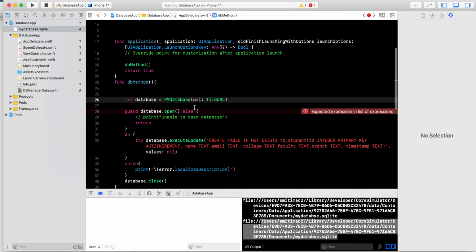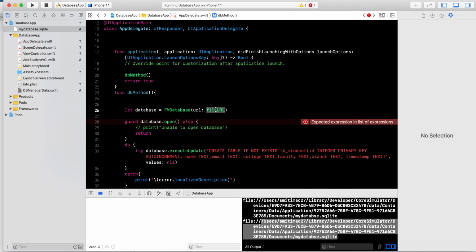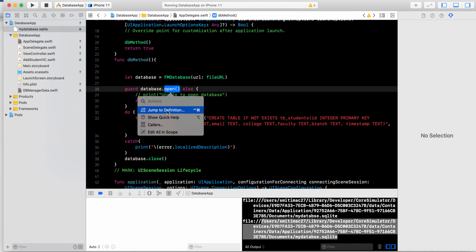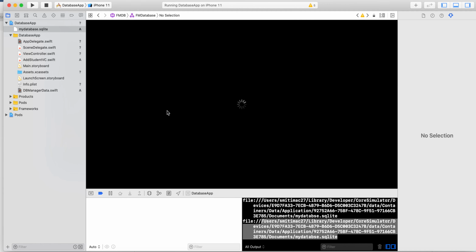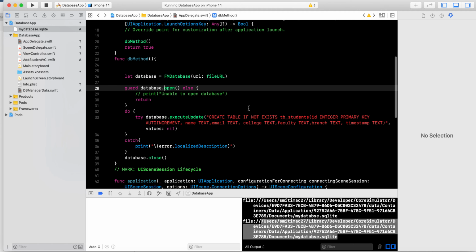So that's why I have used FMDB, which is provided by FMDB, right? And I have the file URL, and now the database will open. Before starting any query, you need to open it. This is the function of the database, which will open the database, and before opening you cannot edit, execute, or update, right?